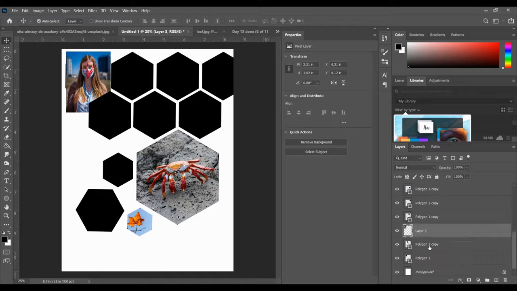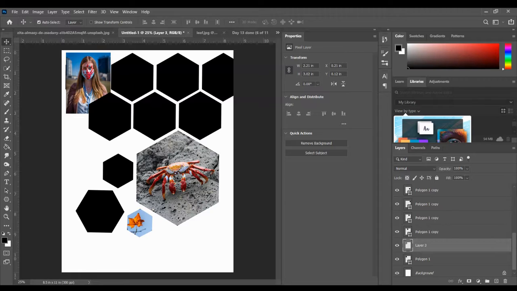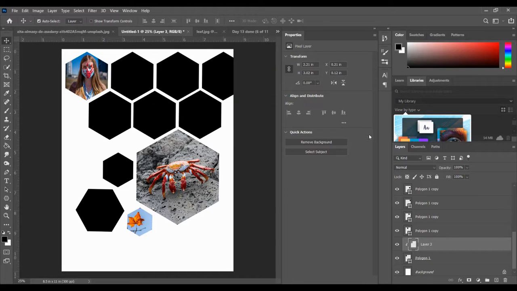So I think this might have been my very first shape. Yep, it was. So under the first shape I made, now I can drag it just above it, right click, and create clipping mask. And that is how you create your own custom layout in Photoshop.